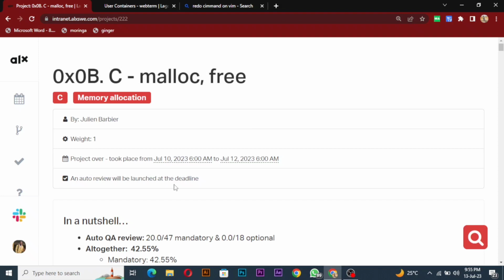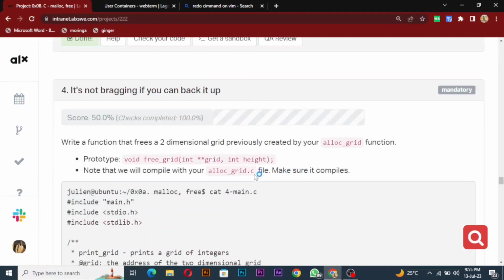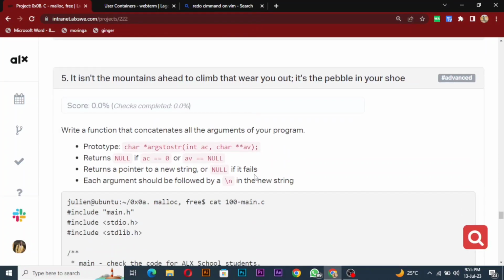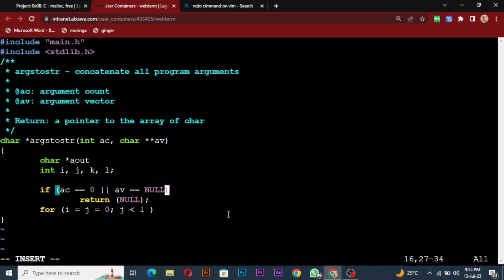I had to reload the page, so let me just take this guy down. Alright, so we are here. So or if this guy is this, right? So if we've been given the statement, return a pointer to a string or null if it fails. So that's if our allocation fails, right? And then each argument should be followed by a new line, a new string. Okay, so we are done with that.